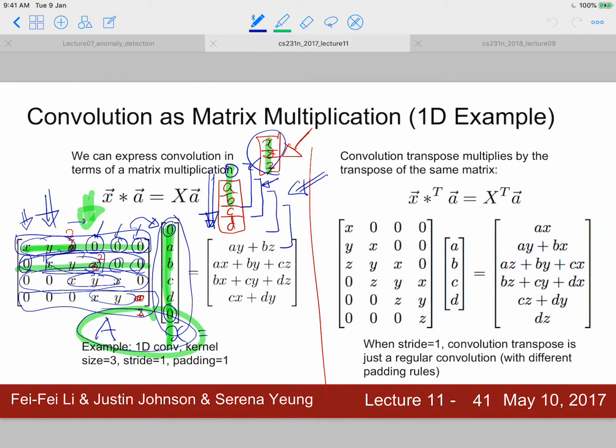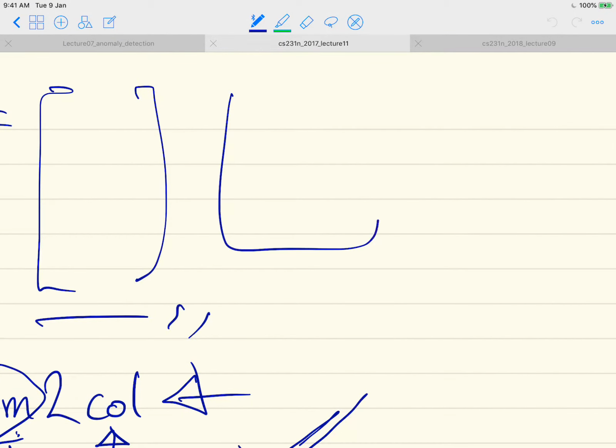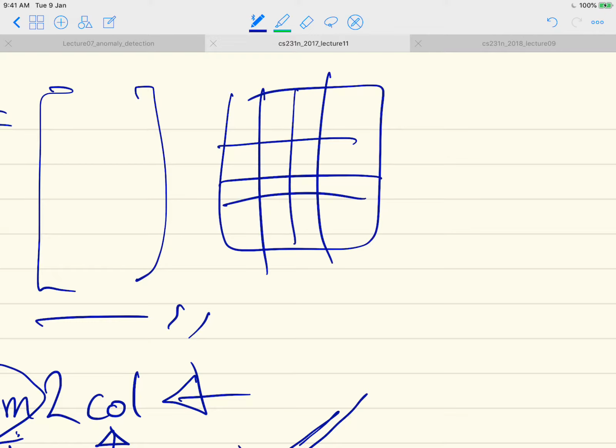Okay, so this was a 1D case. But if we extend it, what if we use the 2D conv or 2D deconv? In that case, the overall process is almost the same. So in the case of 2D conv, we have this input activation map, for example, like this. And suppose our filter size is only 2x2, right?